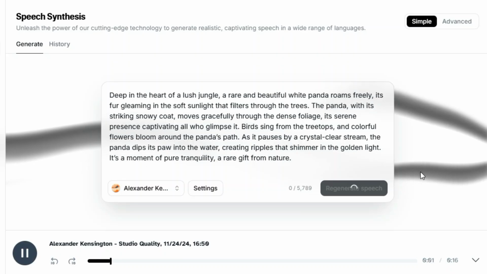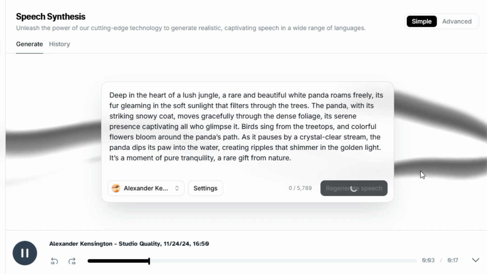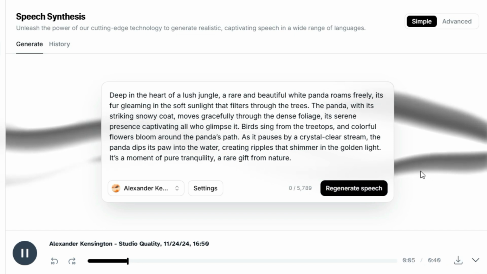Deep in the heart of a lush jungle, a rare and beautiful white panda roams freely.